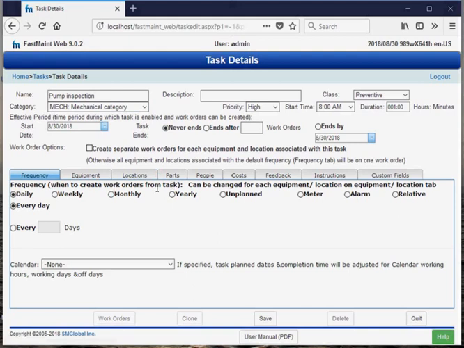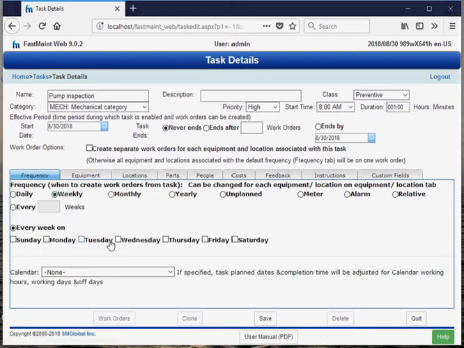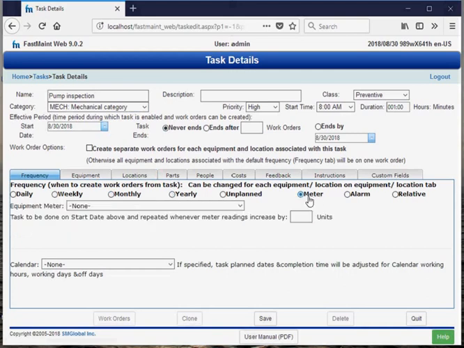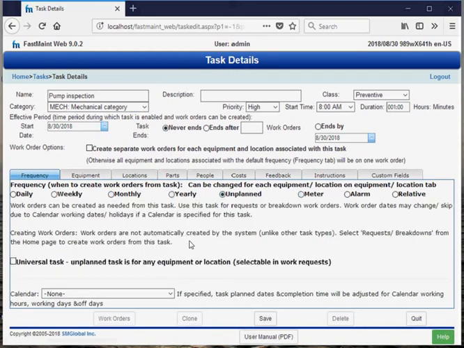On the Frequency tab, specify the task's frequency. Typically for planned maintenance, it will be based on some sort of calendar period, meter reading, etc. Unplanned maintenance tasks will be marked as unplanned on the Frequency tab.